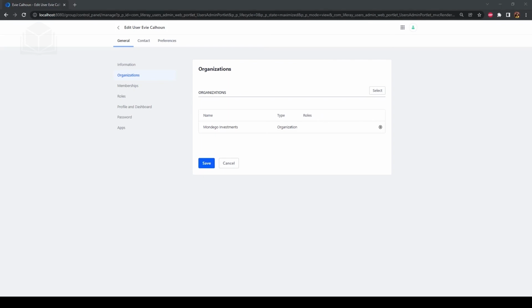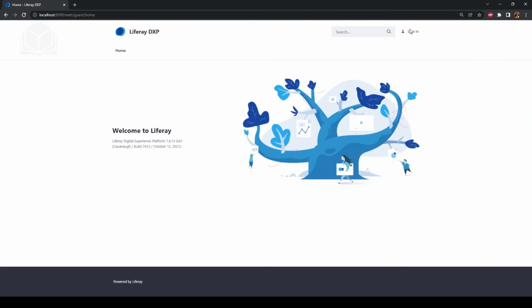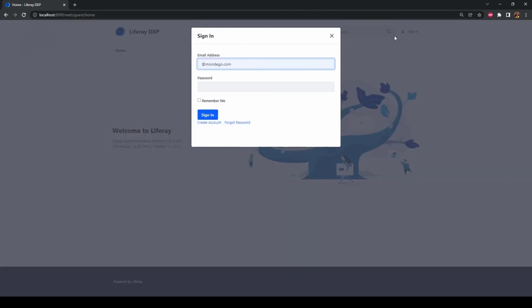Now we can sign in as Evie and set a new password that matches the password policy assigned to all members of the Mondego Investments organization. Open the Personal menu. Click Sign Out at the very bottom. Now click Sign In, and sign in using the email and password we just set.